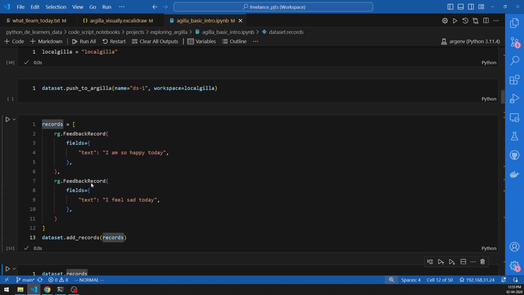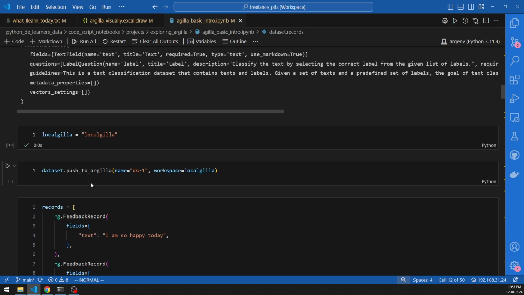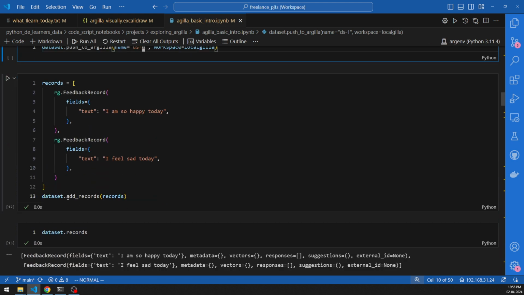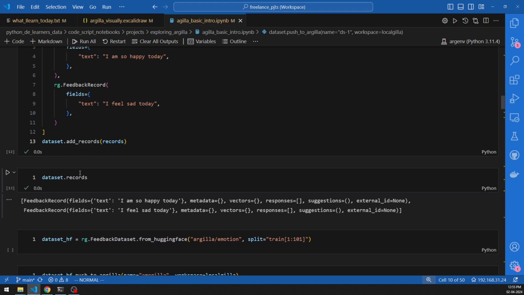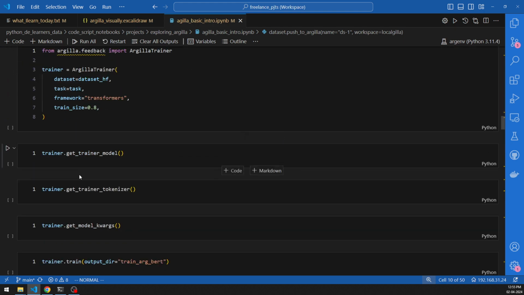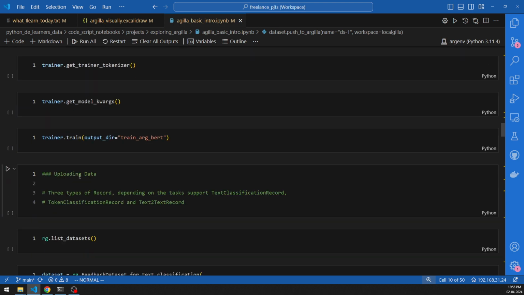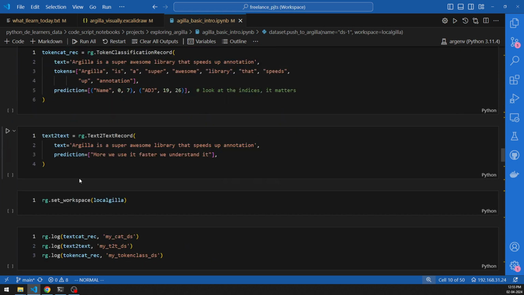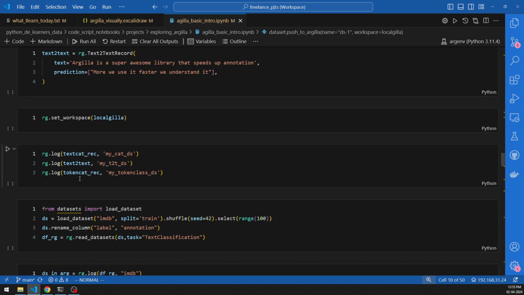In this case, this was something very confusing to me in the beginning. Here I have done the dataset push to Argilla, and I have given the name as DS1, right? And after that I have created the records and added the records, but this is not going to work. You have to connect again to the dataset that is inside Argilla. These are the various things that we will discuss in the next video.